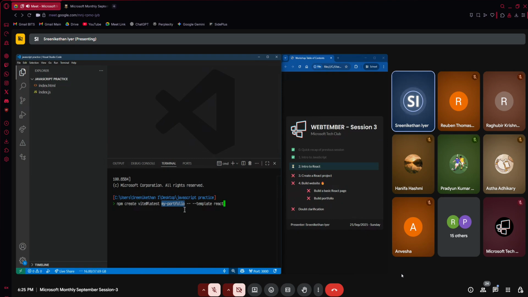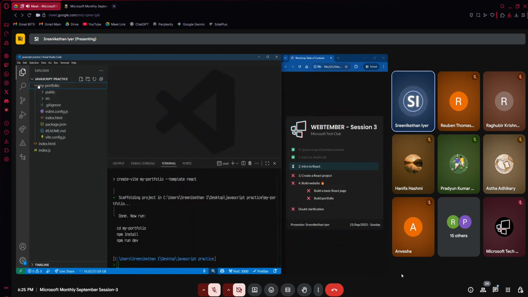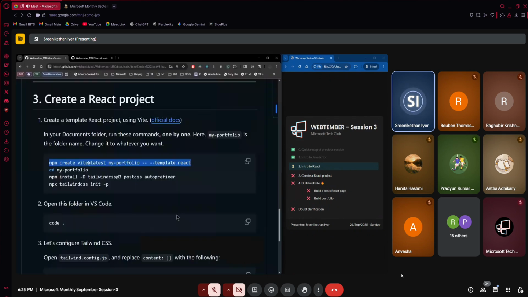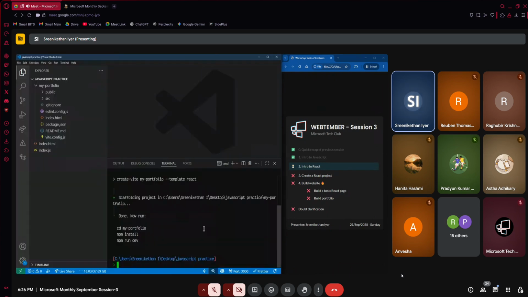For the sake of simplicity, do not put any space characters, like don't use your space bar. You can give it a moment, and then you can see that the my portfolio folder has been created. Now I'm going to type the cd command and enter the folder which I just created. Give me a second. Sorry about that. Once you have run the first command, you should get an output like this which says done. Now you can run cd, space, the name of the folder. In my case, it's my portfolio.